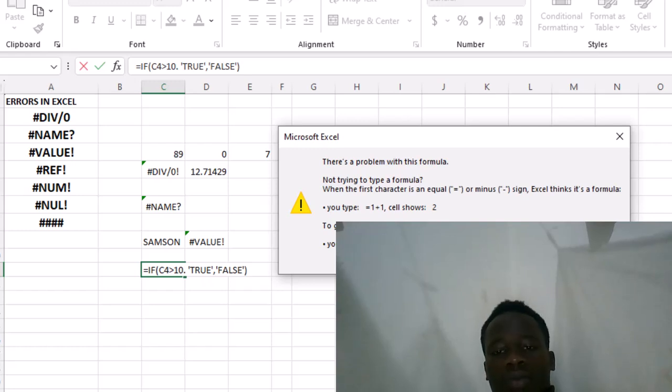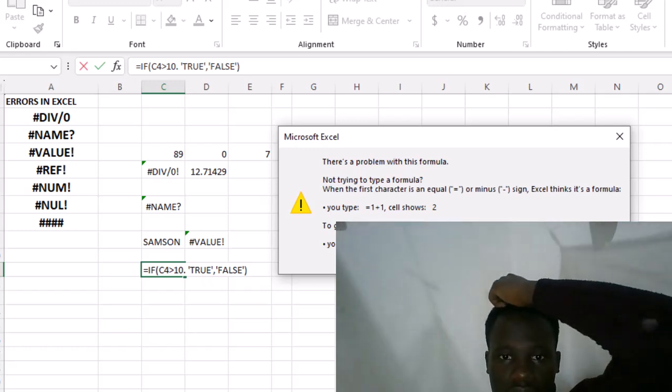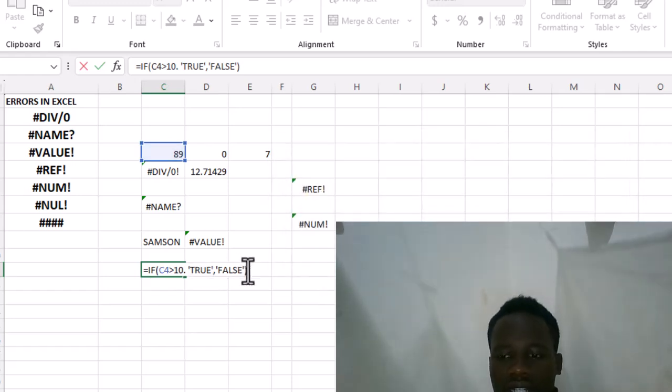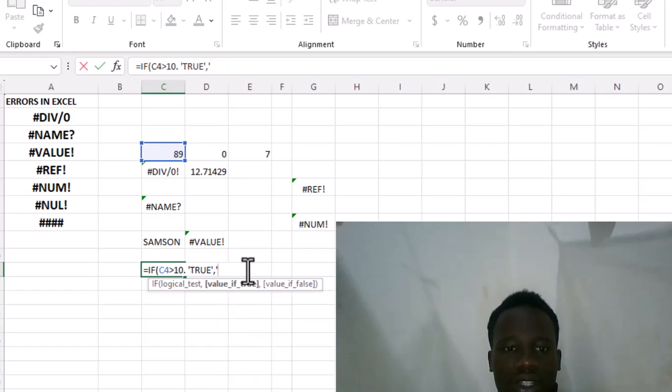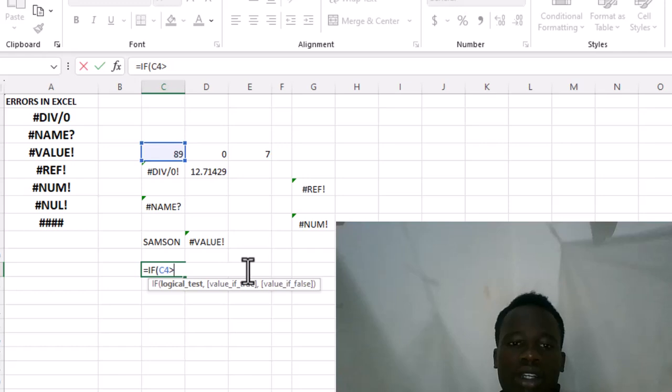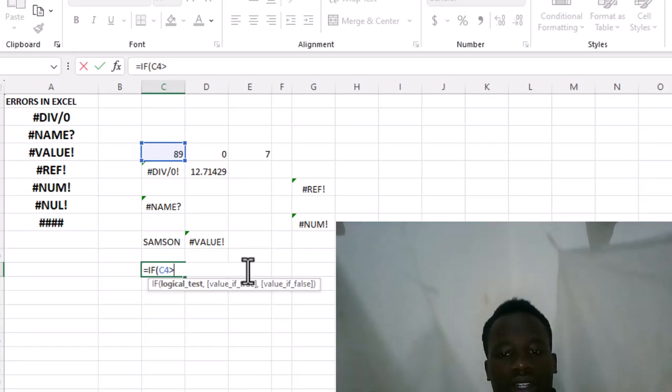So for now, anything that you do wrong, like when you use a formula wrongly or add things wrongly, it will bring a notification that what you've done is wrong.